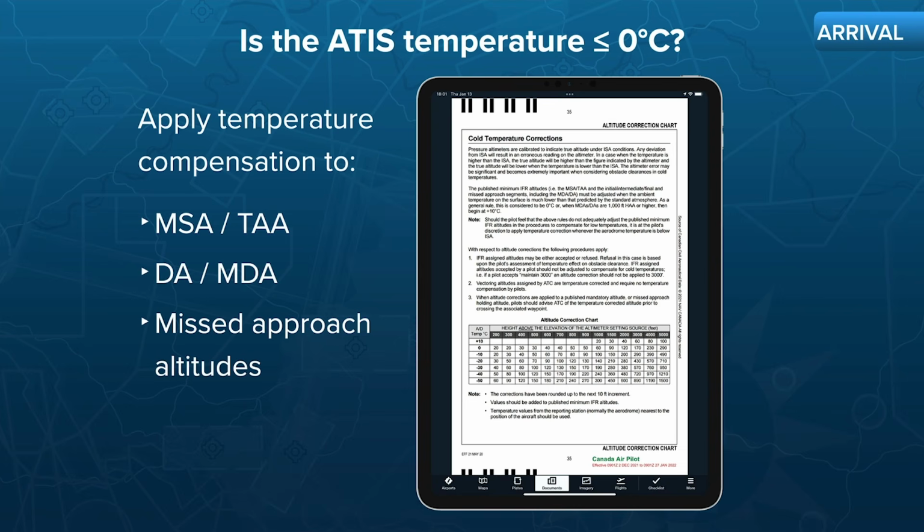And you can see there that the CapGen has a whole section on cold temperature corrections that you can reference in a table. So you can take a closer look at that on the documents page via the Nav Canada drive.